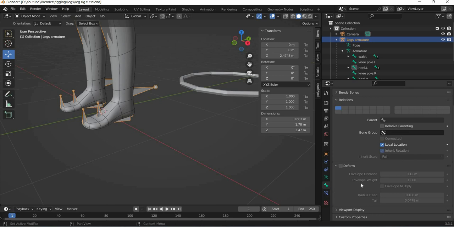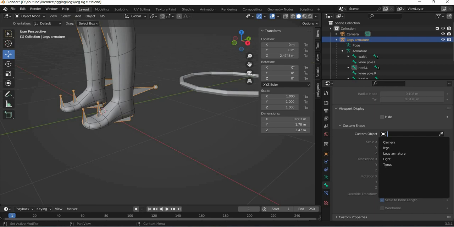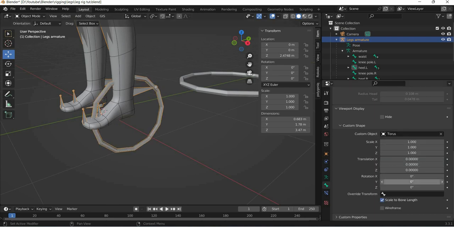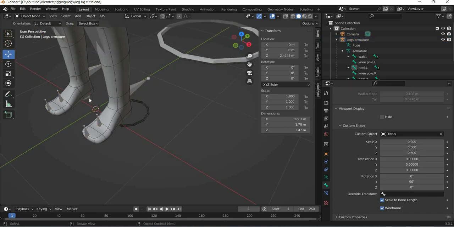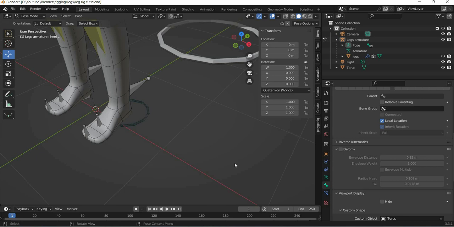So you go here and then under viewport display you select torus, then we have to rotate it 90 degrees, then you can scale the size, say 0.5, we can make it wireframe. Okay, and then we have to repeat this for each of these bones. We'll have to do it in pose mode.